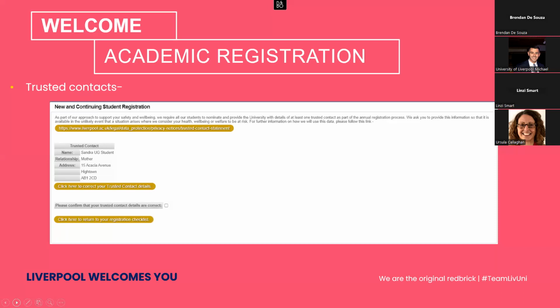Then again, you click on the gold yellow button into the details of your trusted contact: their name, their relationship to you, which can be any of the drop-down menus, so a family member, a friend, and then also an address. We also have a number as well, which is part of that. If it's already pre-populated, you can simply click on the button that says confirm your trusted contact details are correct, and you can click return to registration checklist. Again, we only contact whoever your trusted contact is in certain circumstances, and that privacy statement is exactly when we do that. So that's the trusted contact page.